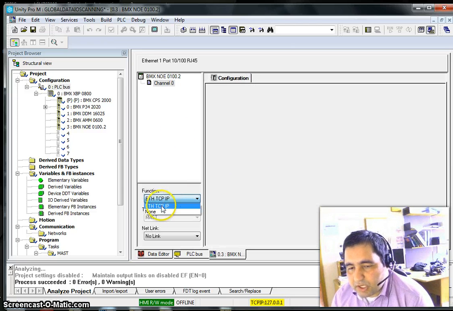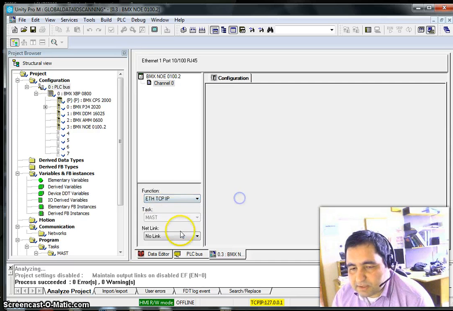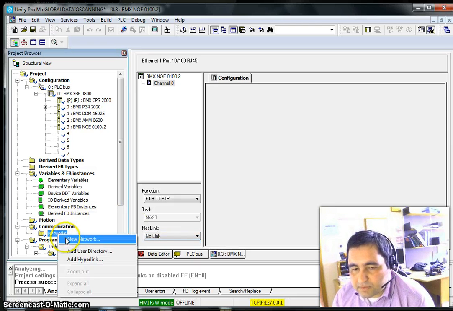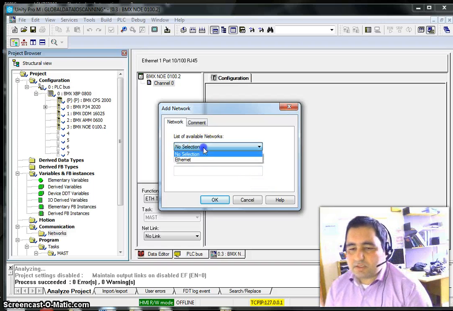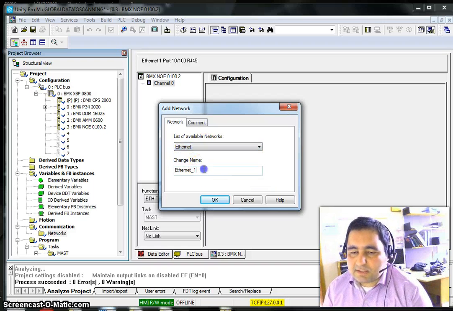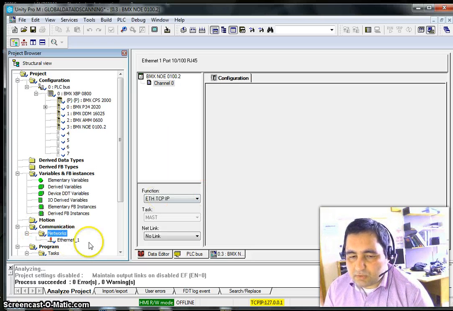Okay, I should choose Ethernet and after that link it with one network. But since I have no network here, I don't have any link, so I need to make one network first. So start a new network, the network is Ethernet, and we can call it Ethernet 1 or anything else we want. So Ethernet 1, okay.